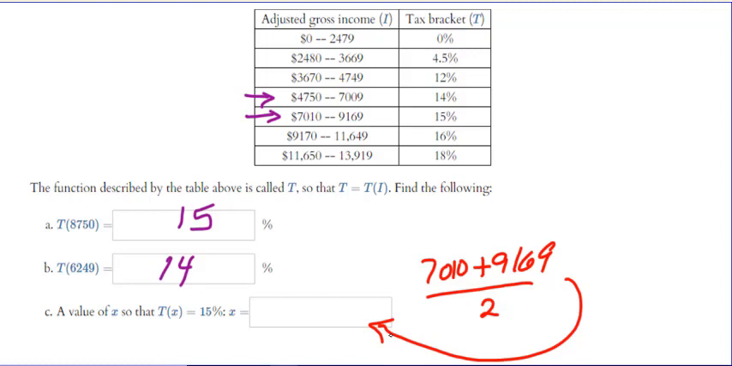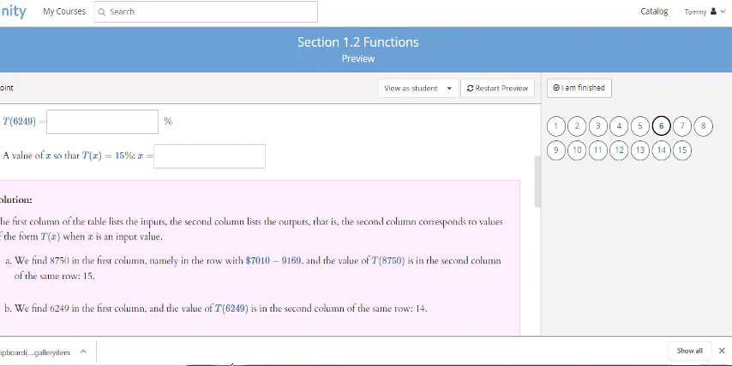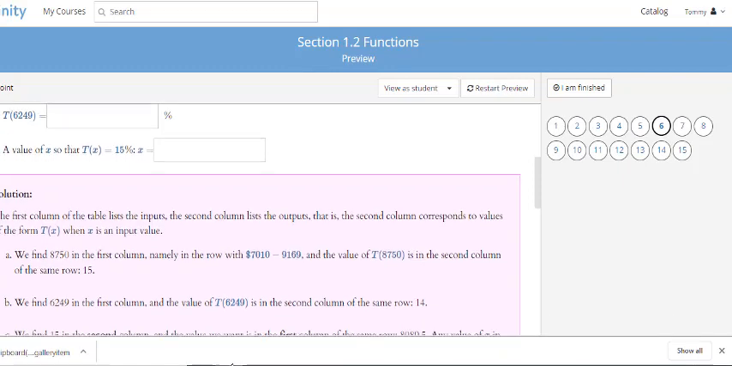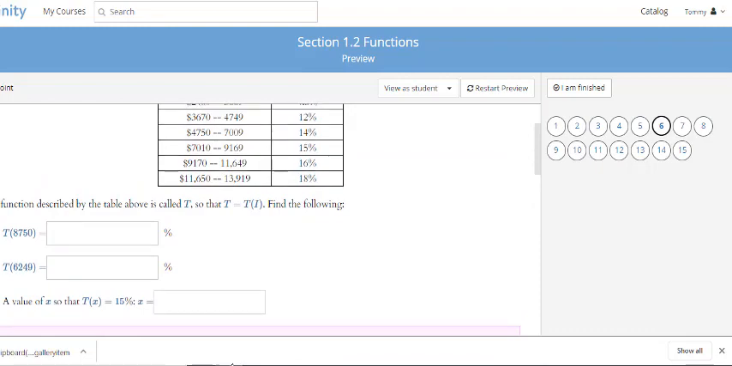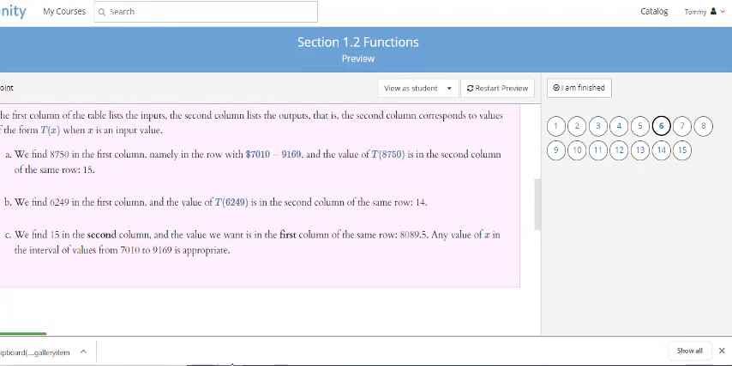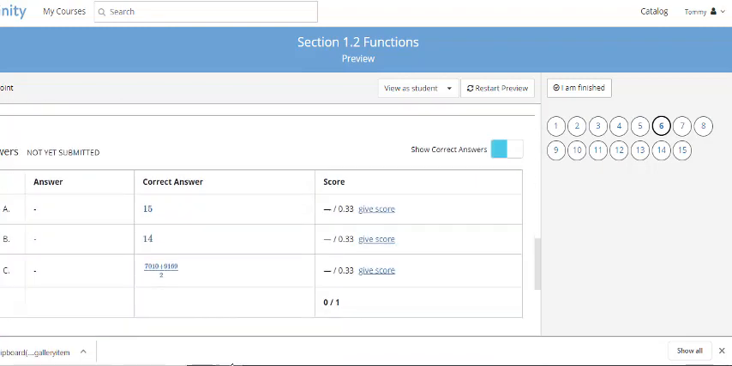Let me get back here and I'll show you. Here's the problem, right? And then here's the answer that they're wanting: 7,010 plus that, divided by 2. I'm curious to see if you put it in as a numerical value or if they want you to put that in actually as a formula. Let me know on that one.